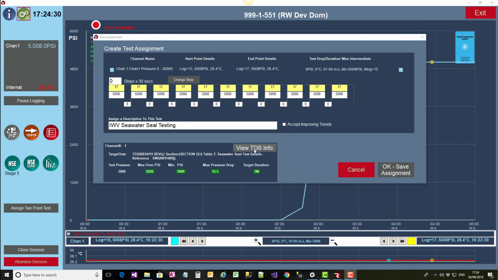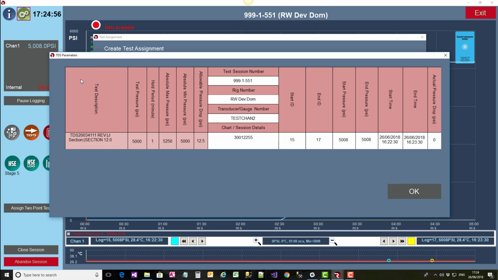So what we've got here is a view TDS info button. We've switched the auto hunt off on the session so that we've got a bit more time to explain this to you, but essentially you want to save the test, but you've also got to write some of the test information down on the TDS. There's a couple of ways to do that, but the first way is just do it at the time, in real time when the test is done. So if I just click view TDS info button, it brings up something that should look very familiar to you.